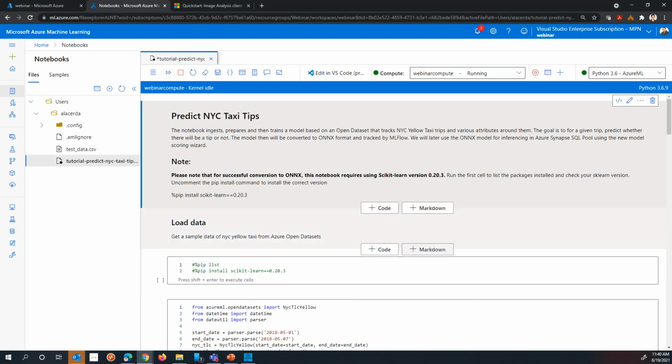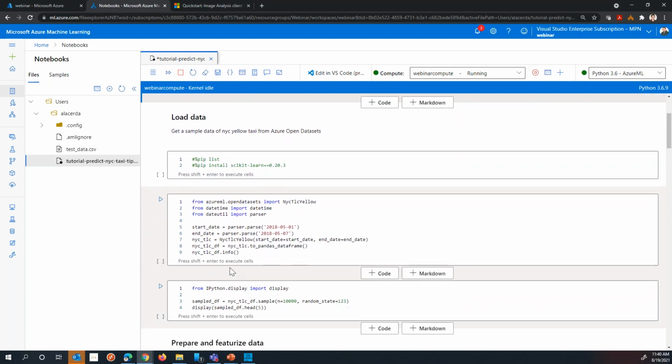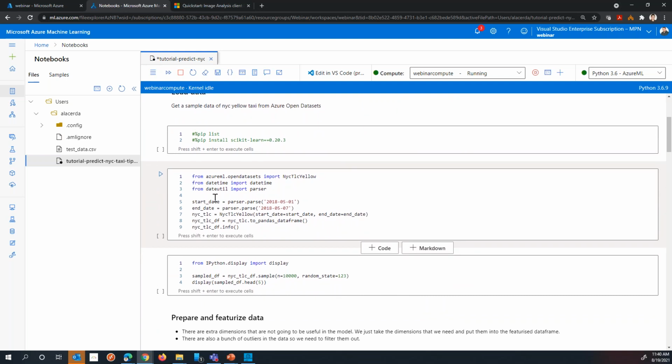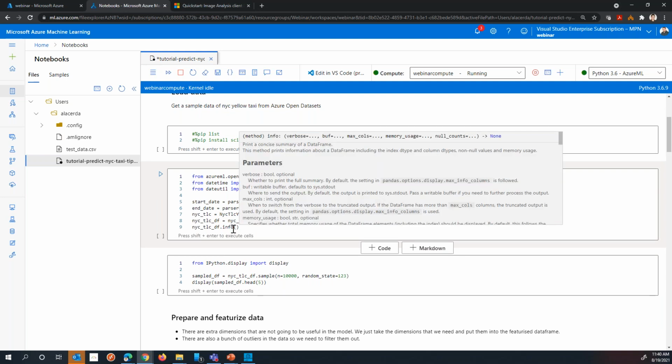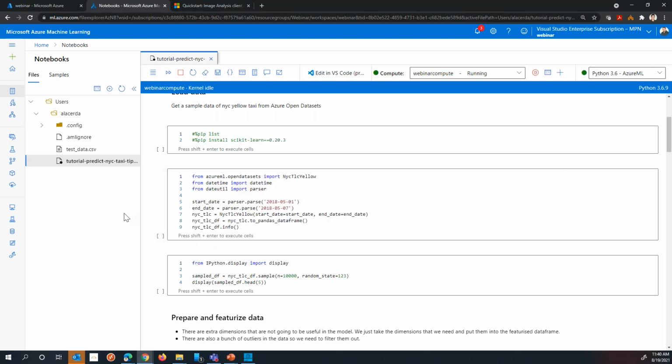In this particular case, I have another Microsoft tutorial already in place to create and train a model. I think it's a regression model to try to predict if a particular ride in New York City, a particular taxi ride, would or would not tip the driver. It's a very simple one, but the bottom line here is to understand that you are creating the model and deploying the model.